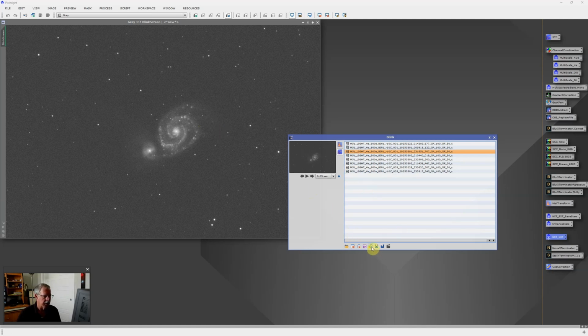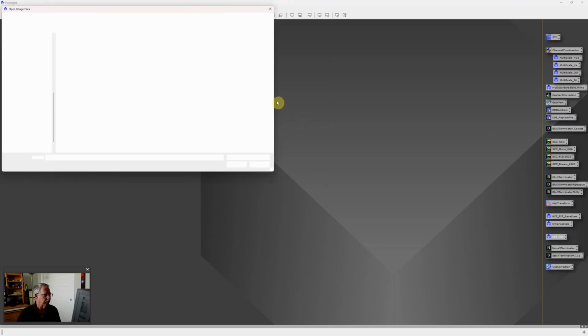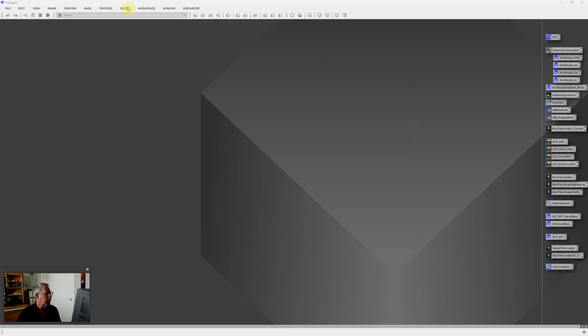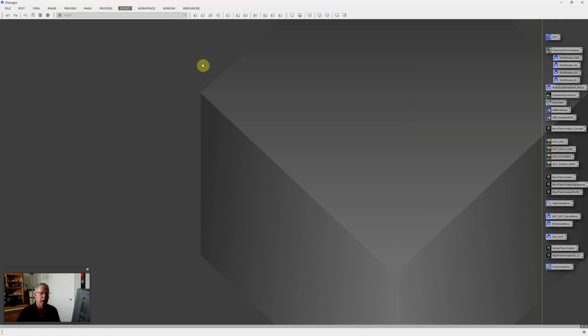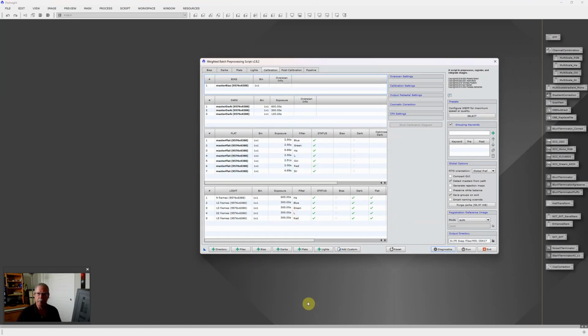The first thing that I would typically try would be to run just the HA by itself. And to do that, let's go back to WBPP. You can do these steps manually, but it's easier to just do it with WBPP. So I'm going to go to Script, Batch Processing, Weighted Batch Preprocessing. The first thing I want to do is try just running the HA by itself, not with the reference frame that was used for the rest of it. Now that doesn't mean it will not have to manually register it, but that would at least get us going. So I'm going to just reset WBPP here.